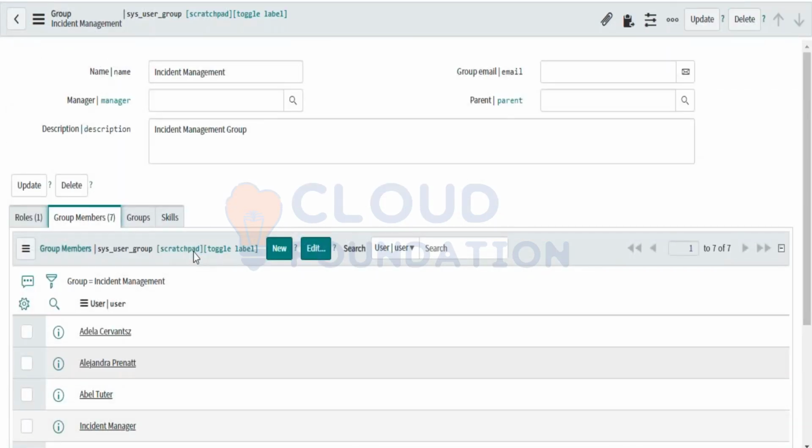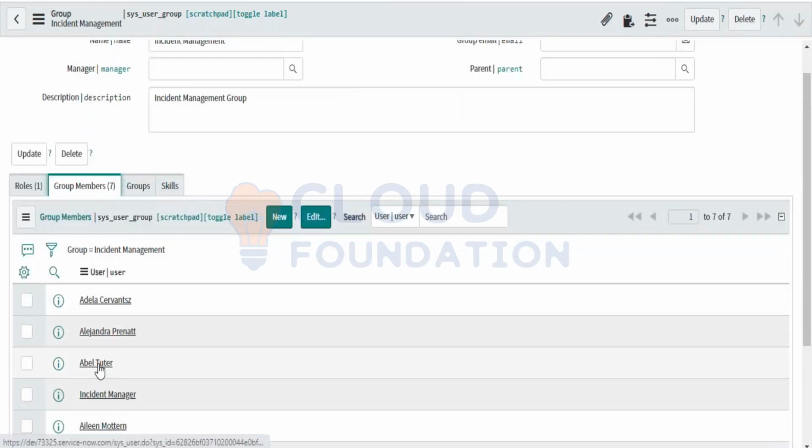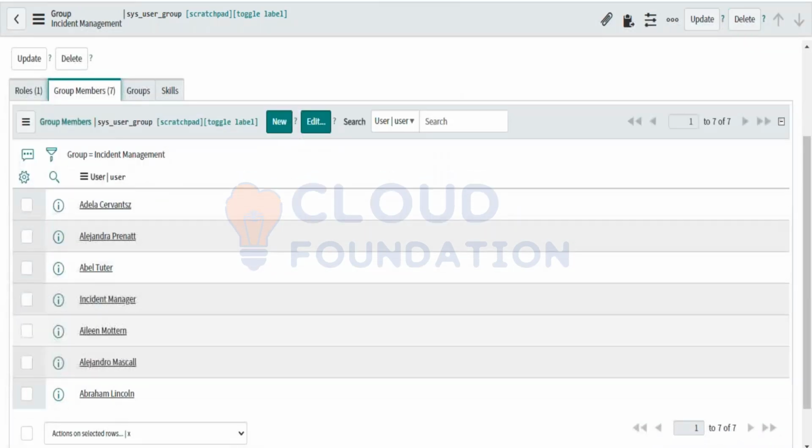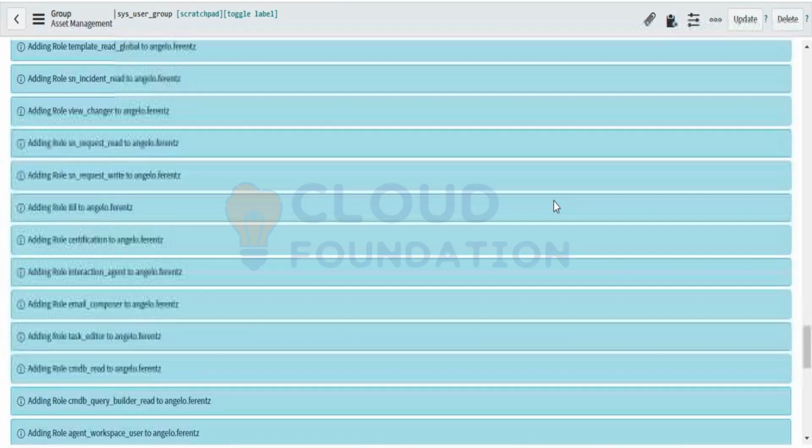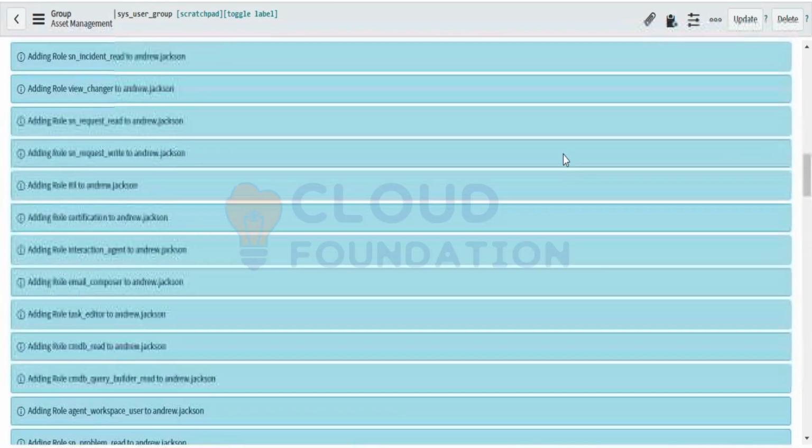Since ITIL has access to incident management and the asset list, but there are scenarios where there will be two groups and the users are different. So in that case, you always assign the role to groups. That's why I was saying that it is the best practice to assign the role to groups.